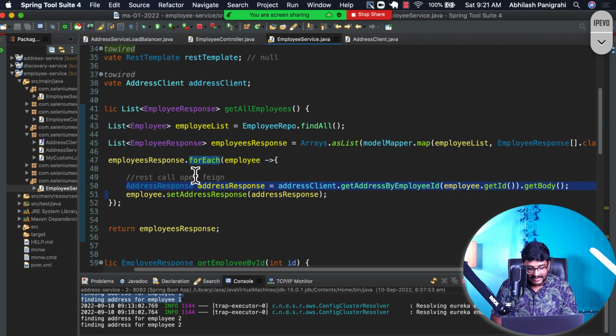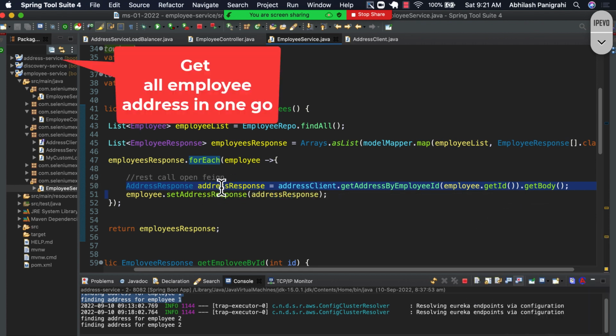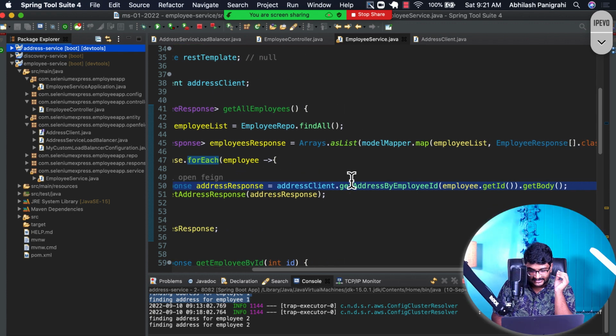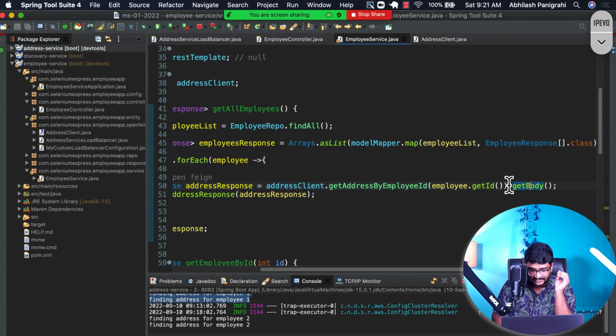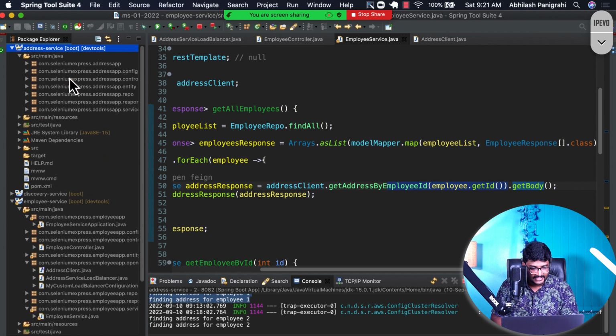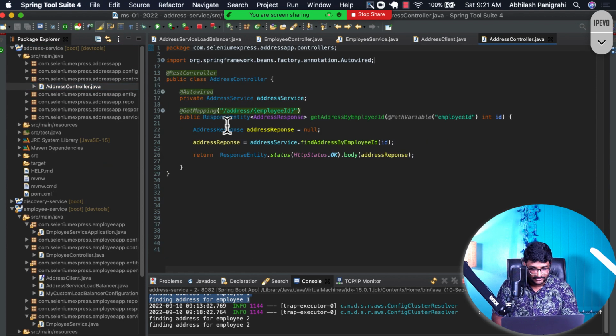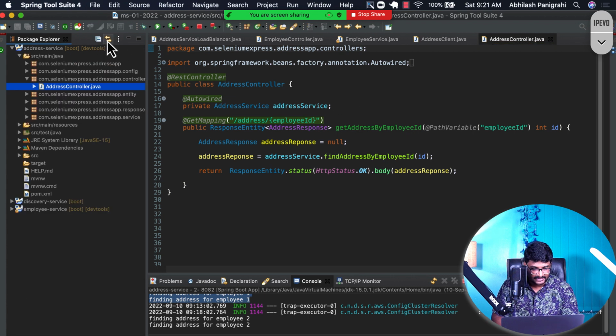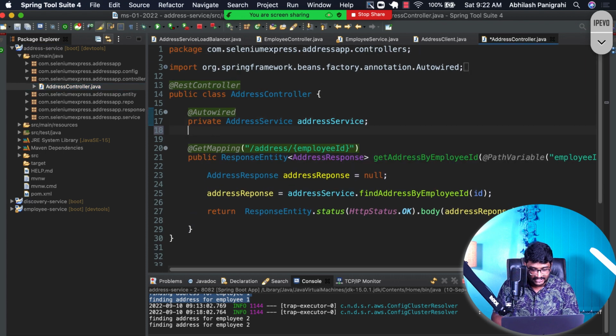So that's why what I told you guys to do: don't hit the endpoint again and again. You can just get all the employees in one go. From here, if you want to get all the addresses at once, instead of getting address by ID one time, if you want to get it in one shot, you need to have some API which exposes all the addresses at one time, right? And for that, you need to go over here. You need to create an endpoint first of all in your address microservice. See where we are right now. We're inside the address service controller, and right here, first of all, you need to have an API.